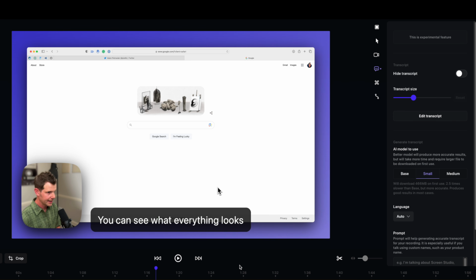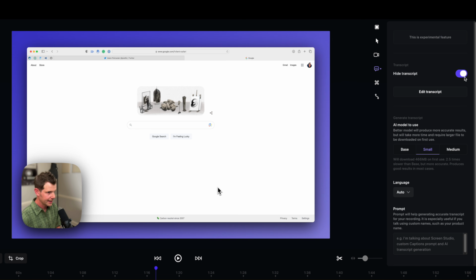You can see that it's highlighting each word as I say them on the screen. Absolutely beautiful, super cool that this is just a single click away. The transcript is so far absolutely perfect. If you decide after the fact that you don't want the transcript, simply click the button here and then it's gone, hidden out of sight.